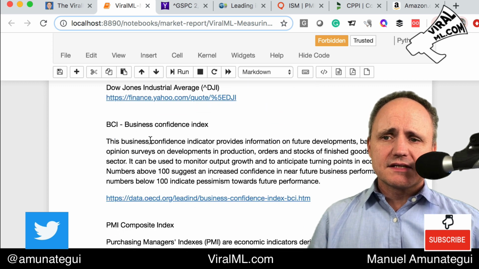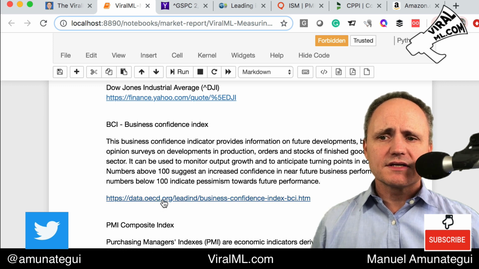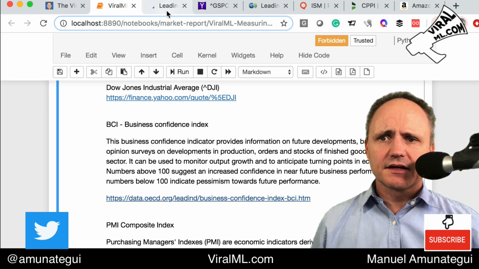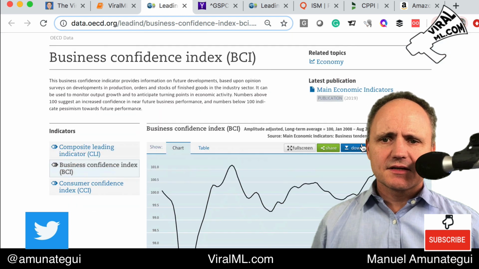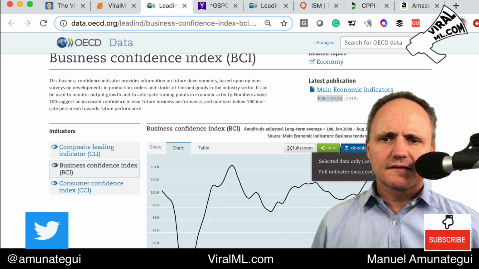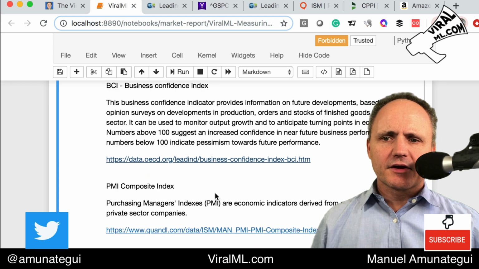We're going to do the BCI, the Business Confidence Index. On this one, you can get it through the OECD site. The link is there. Just click on the link, go to the OECD Business Confidence Index, and you'll see a download button here. Hit that and choose full indicator data, and it'll be a CSV. And the PMI, and I'll talk about those in a second.